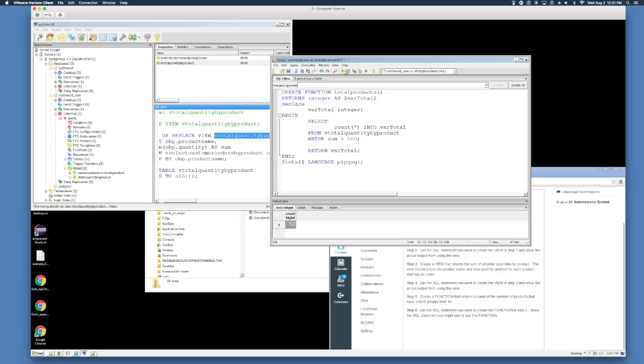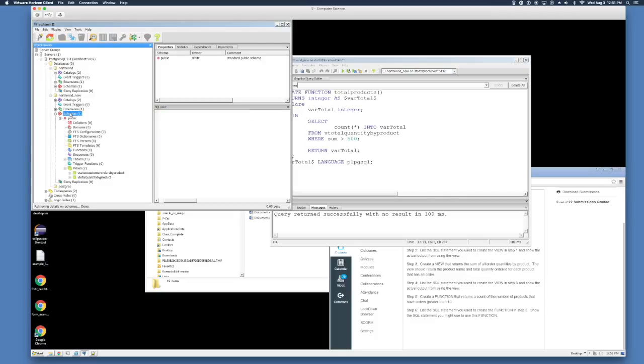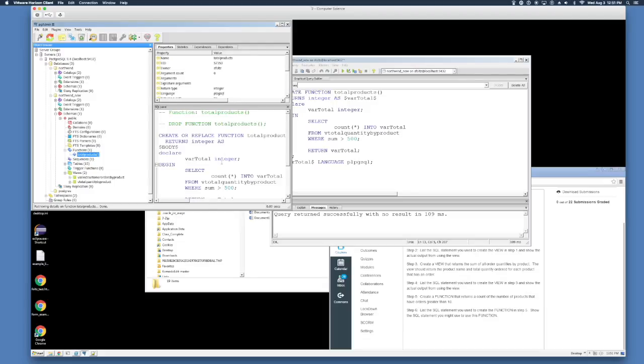So now I'm going to run this. And it looks like I used the wrong variable here. So let me, there we go. I named the variable incorrectly. So now this should work. Perfect. So now it returned successfully with no result, which is fine. If we pop back over here to our pgAdmin tool and refresh our schema, you'll see that now there's a function called total products, and there it is.